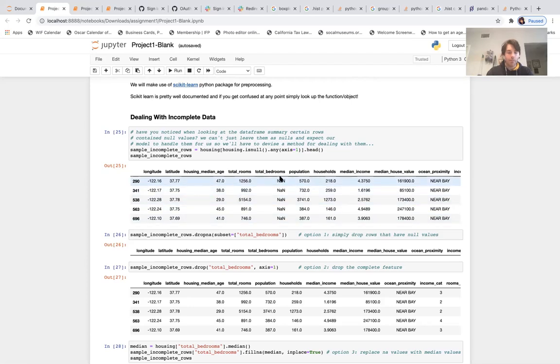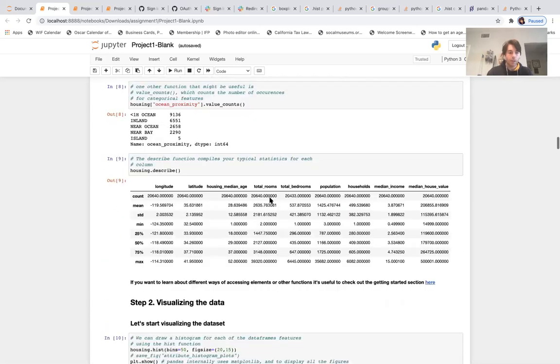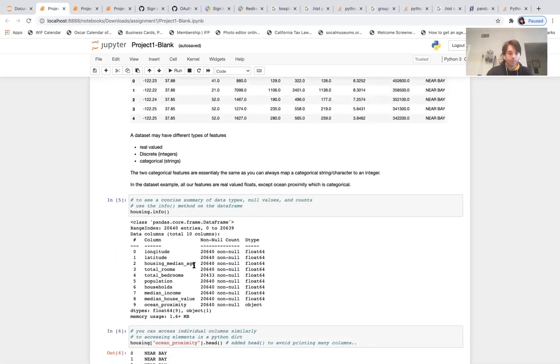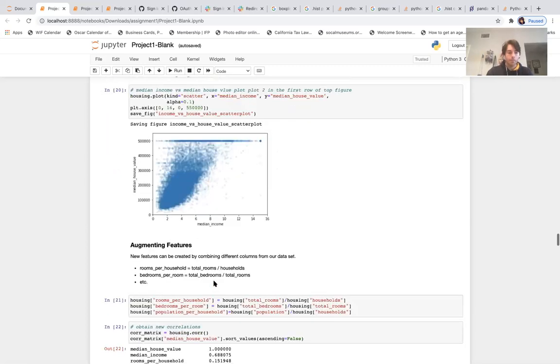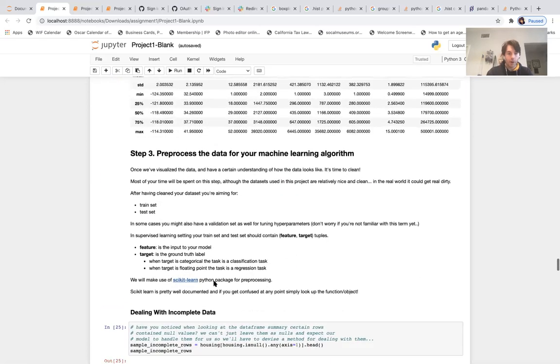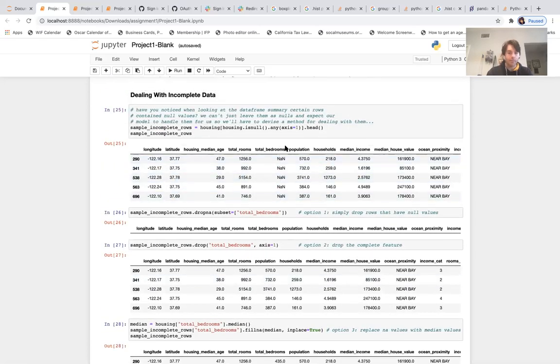Now remember, this makes sense because when we were looking at our count before, the only one that had that discrepancy was total bedrooms, right? If you scroll back up to here, where was it? Our non-null count for everything else was 20,640. The only one that had a discrepancy was total bedrooms, 20,433. So unsurprisingly, when we're sampling our data, we have these NaNs. And we'll spend a little more time talking about that, but I just want to tease that up.